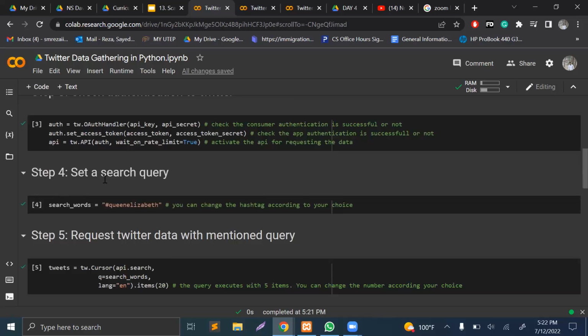In step 4, we can set a search query to search the words. For example, here I can search COVID-19. In the next step, after running the video, you will have to change your hashtag according to your choice. So you will change it here.